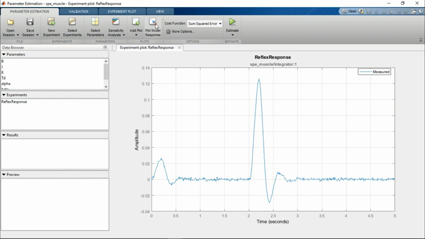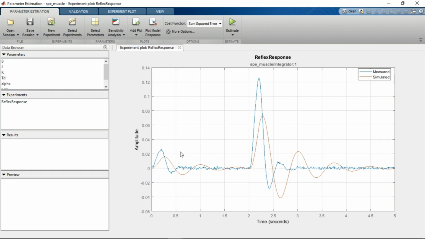So currently, if we click plot model response, it will plot the current response that we have from just the initial values from our model. And we can clearly see that yes, it does follow the trend, but the values are so off. So we want to closely match the test data. So how are we going to do this? We could simply click on estimate, but the only problem is that it's going to take so many iterations for it to complete.